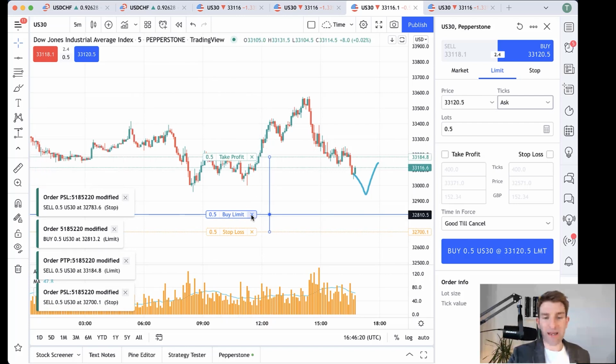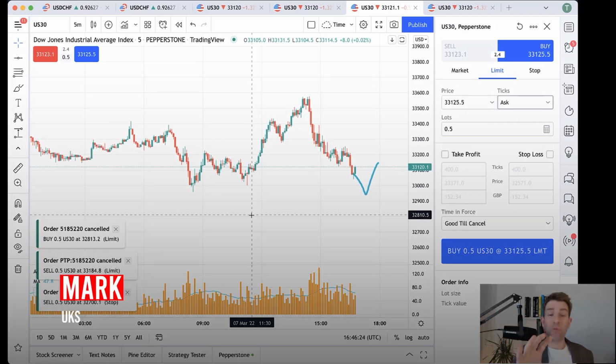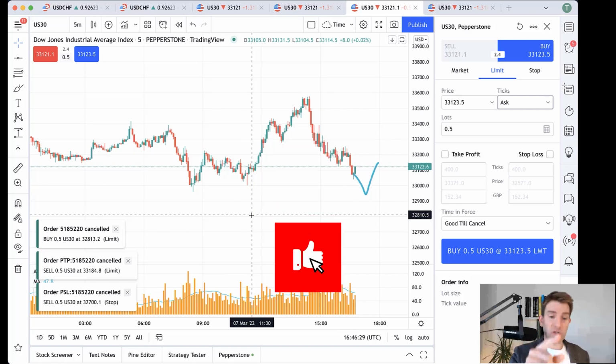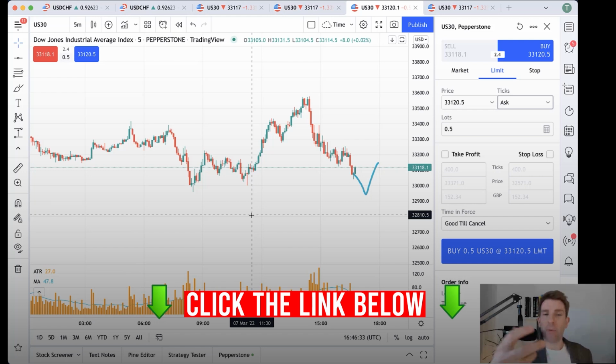All right, guys, let me cancel that. That is 5 tips for you when you're executing via TradingView, linked up to the Pepperstone platform in this example. Go and check them out. Open up a demo, play around, get used to it. Nice functionality, nice little tips.